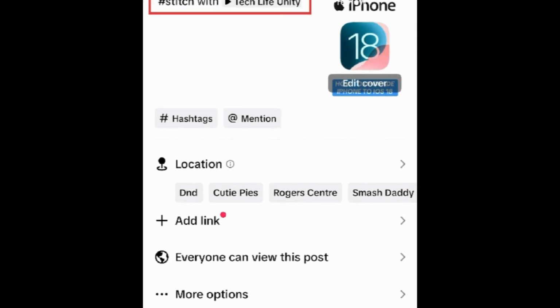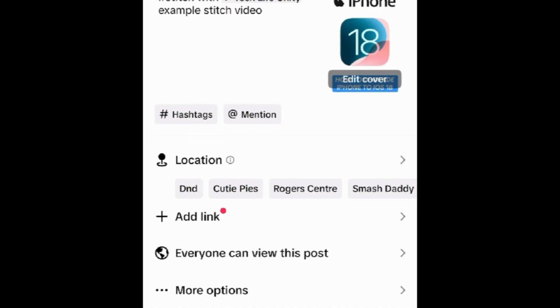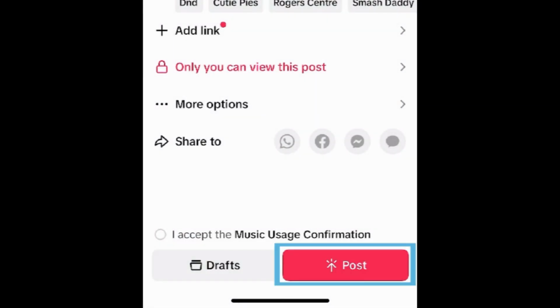When you get to the posting stage, you'll see that the video you've stitched will already be tagged automatically. Add a caption for your post and configure your post settings. Then tap Post to share it.